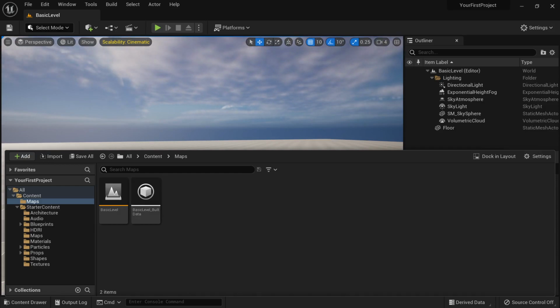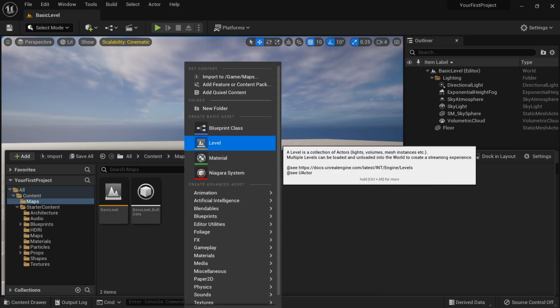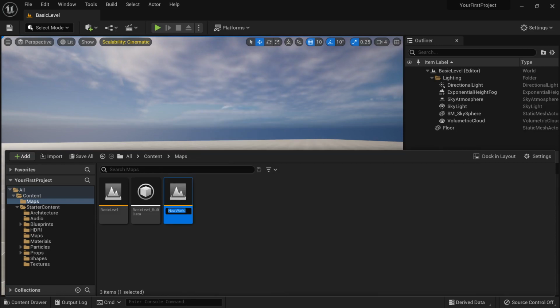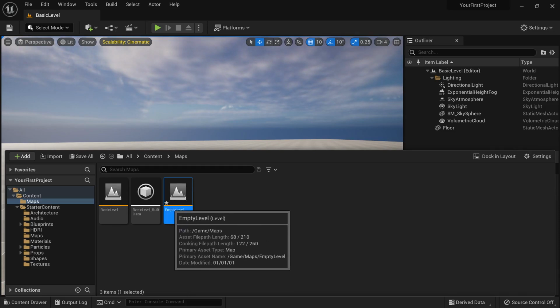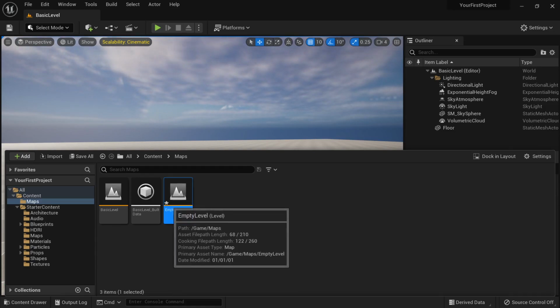Let's check the second way of creating a level. Just right click on the content drawer and press the level option. This will create an empty level. So let us rename this empty level. Notice that we have this asterisk icon.